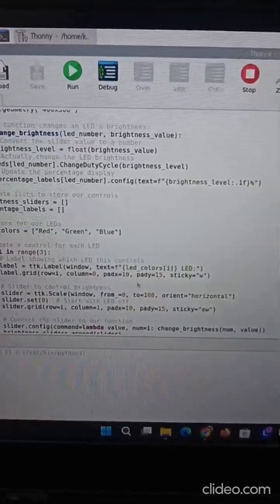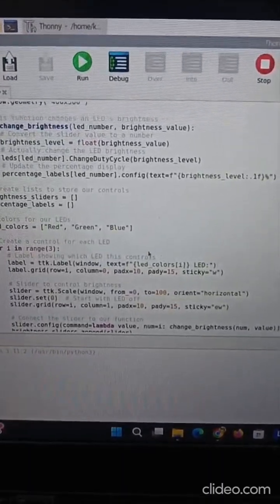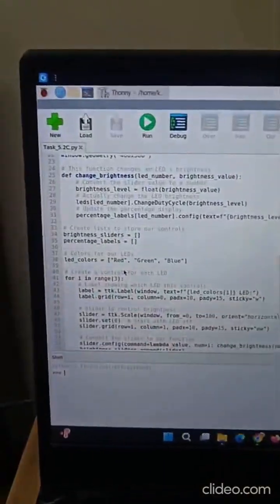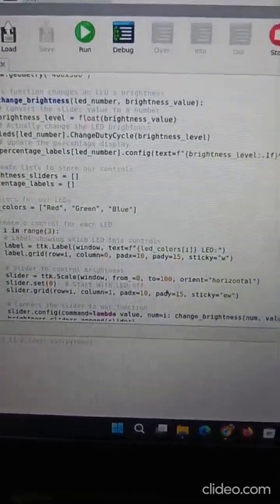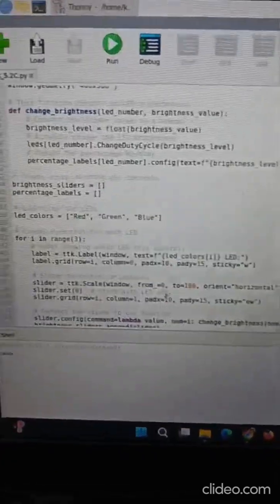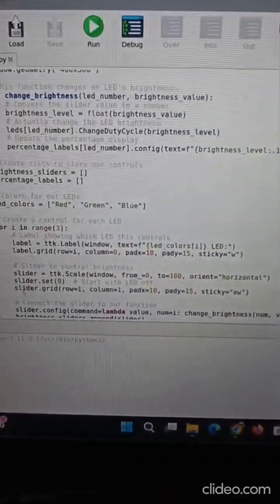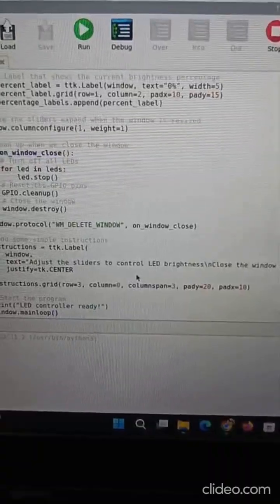Now we'll create a label for every LED, one label for red, for green and for blue, through this segment of the code, from 0 to 100, and it will be placed horizontally. This is our code for the slider to control the brightness.